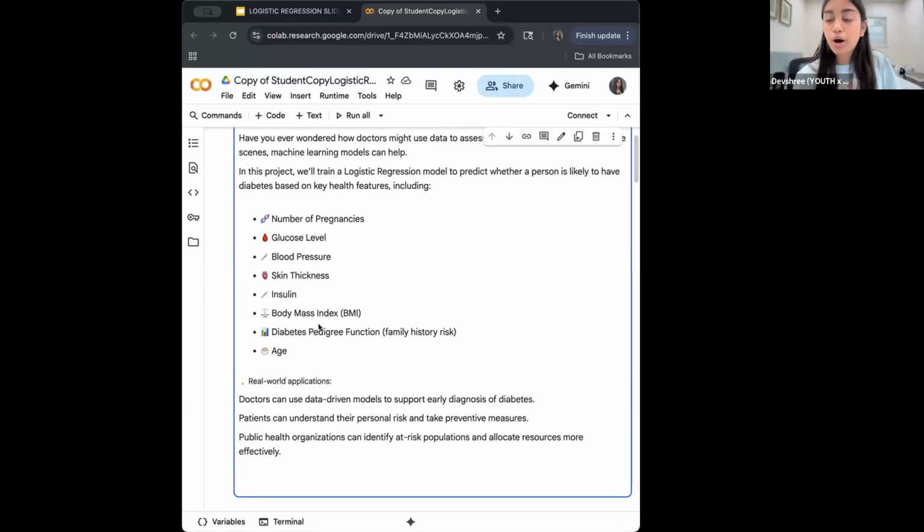We have BMI, which is body mass index. That's basically kind of like body weight. So typically, if you have a higher BMI or higher body weight, you typically have a higher risk of getting diabetes because of your body's ability to produce insulin, which combats glucose.